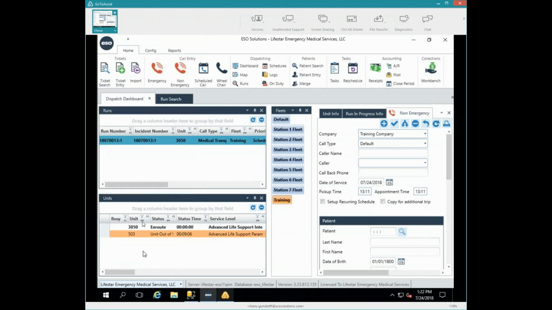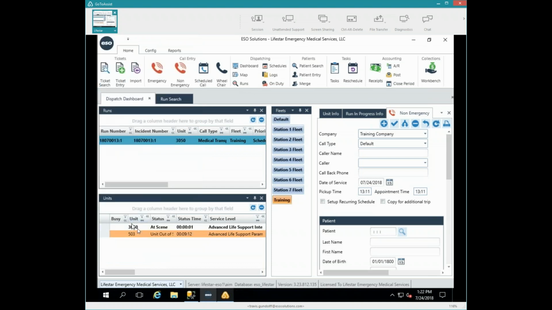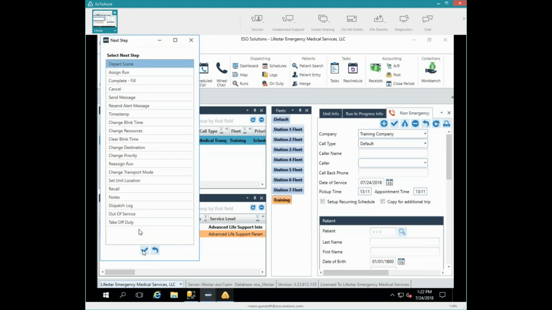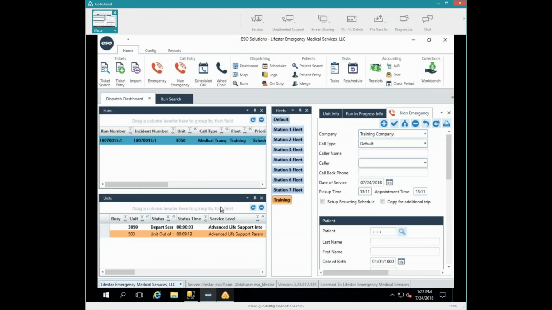I'll process that, so they're en route. We'll even say at scene. And now we're departing scene. Okay. Getting odometer zero. As they're departing the scene, they're having a little chat with Yosemite.